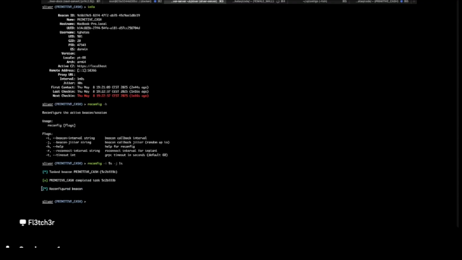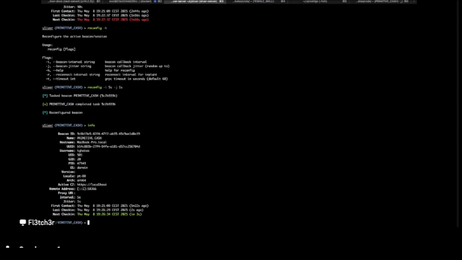Now, we can see that it reconfigured itself. So if we retype info, we can now see the new interval and jitter has been picked up by the beacon, and it's running that.